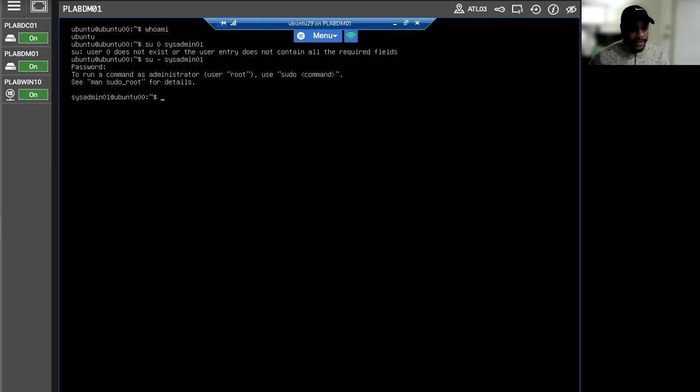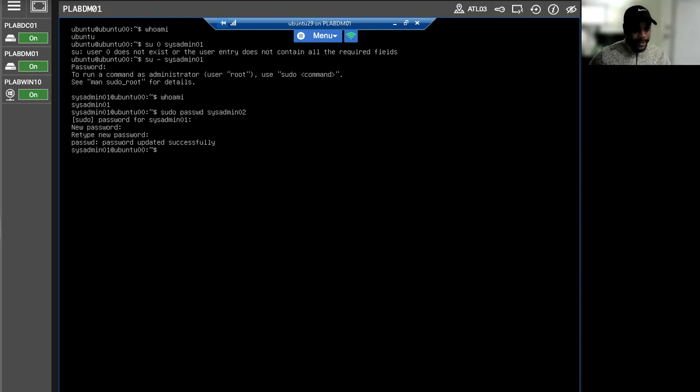All right, perfect. Now you can see that I'm logged in as sysadmin01, but I'm going to confirm here. I can see exactly who am I. So I'm going to change the password now for sysadmin02. Okay, perfect. So there we go. Now the new password. Okay, perfect. Updated successfully.